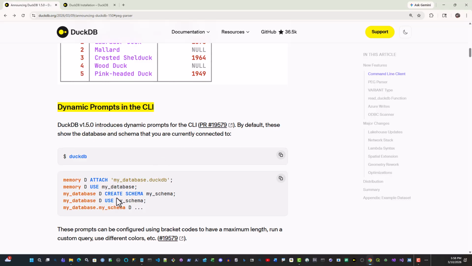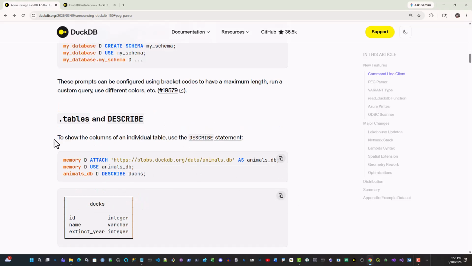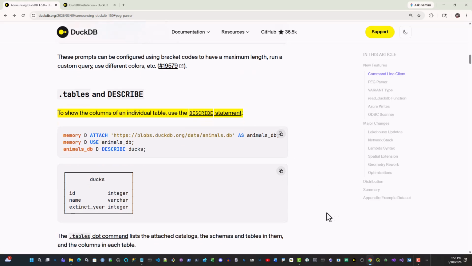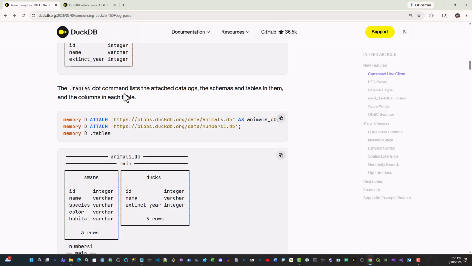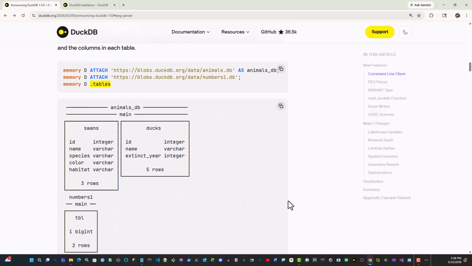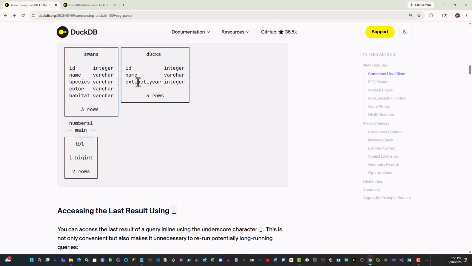Dynamic prompts. I haven't tested this one yet. There's this to show the columns of an individual table. Use the describe statement. So if you hook up this particular database, you can say describe ducks. One thing you're going to find out is when you load a database now in the CLI, the database name will show up first, and then the D will show up second. The dot tables command, as you can see here, will basically give you the schema of the tables. So it shows every table and what's in every table. Now, whether that's super useful or not.